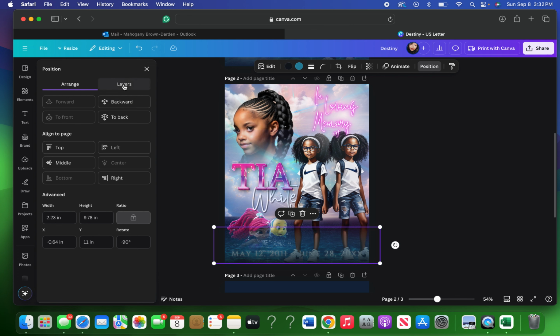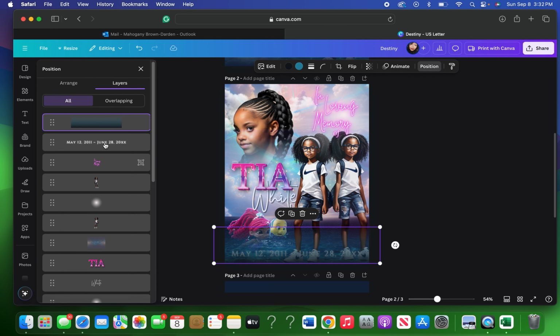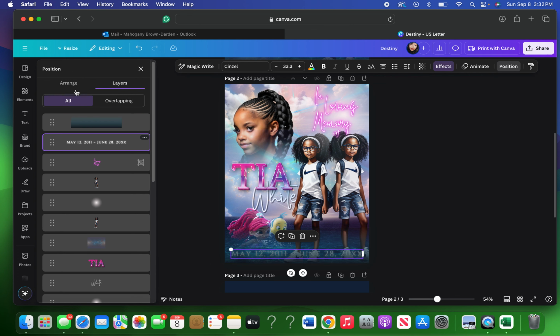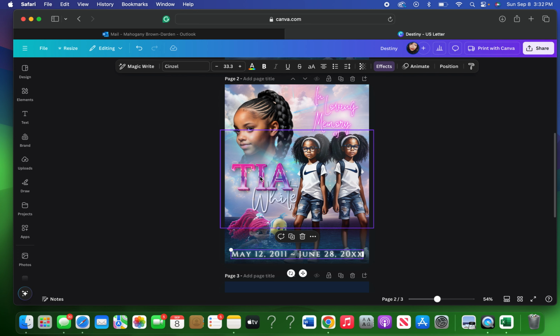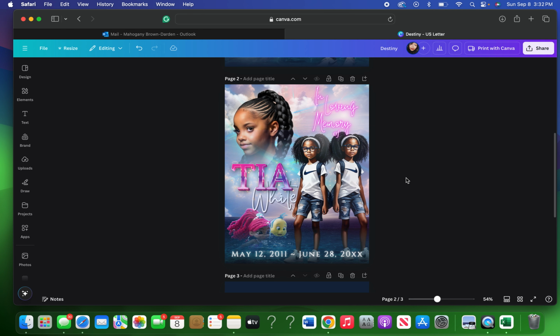Then we're going to go back to layers, to the birth date, death date, and we're going to bring that to the front to where it sits on top of that transparent gradient. All right, because what I wanted to do is I just wanted that glitter to just be on the name and not covering the girls. So I was able to do what needed to be done. I just kind of feel like there's something else I need to do. Yeah, let's do this.